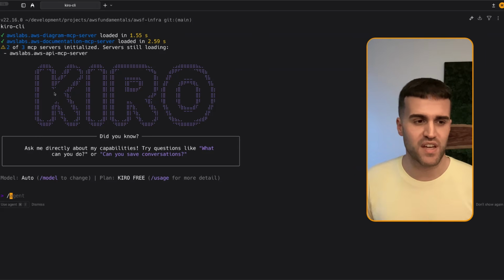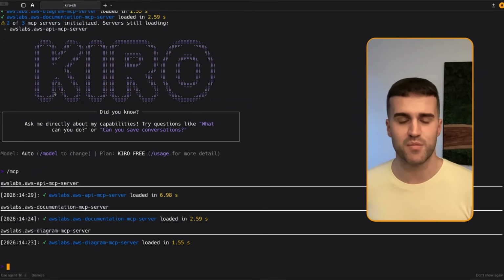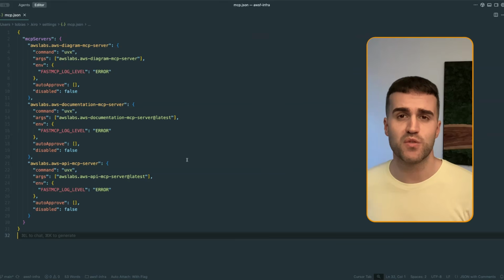We can always type /MCP to see our currently configured MCP servers. You can always add new MCP servers in the CLI directly by just typing /MCP add. But you can also directly open the mcp.json for Kiro by jumping into your local directory in the folder .kiro settings and then opening the mcp.json. As we can see, we can find the 3 MCP servers we just talked about in my local mcp.json file.